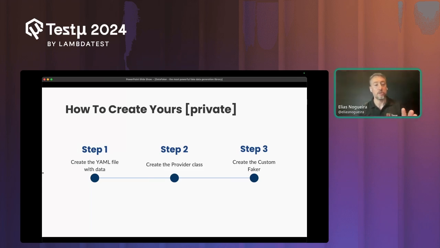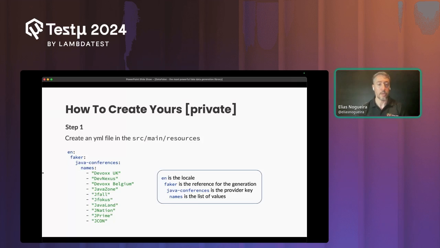What are the steps? You need to create a YAML file with data. Then you need to create a class, which is the provider class. And then you can create a custom faker. It's really easy to do.